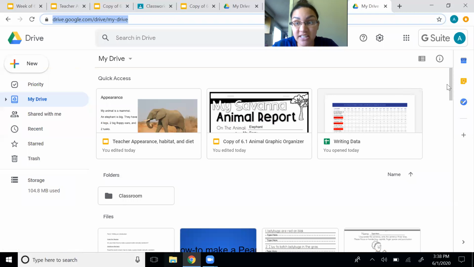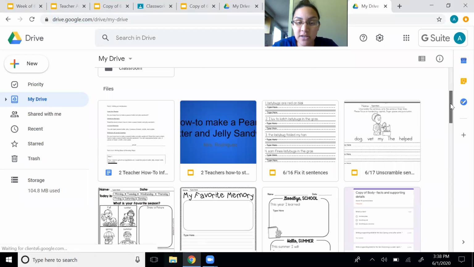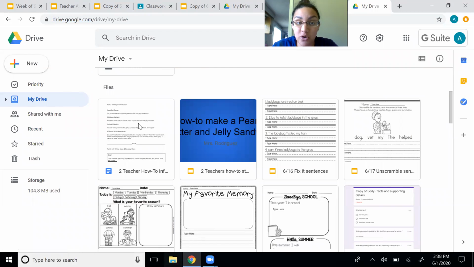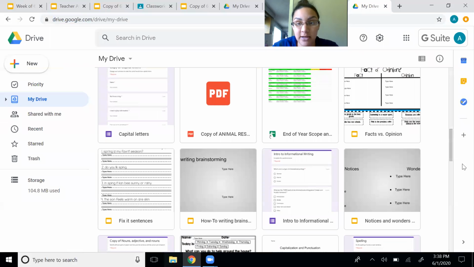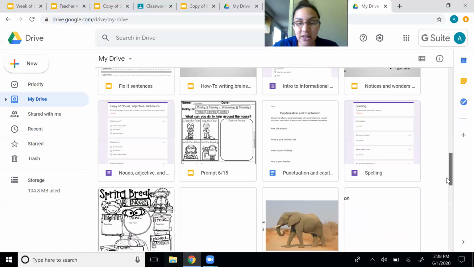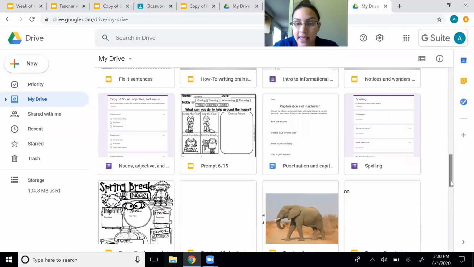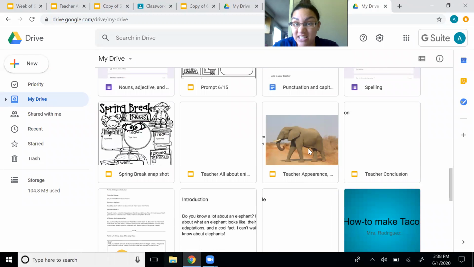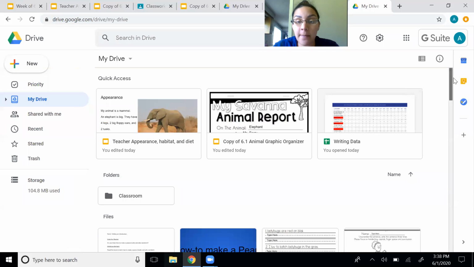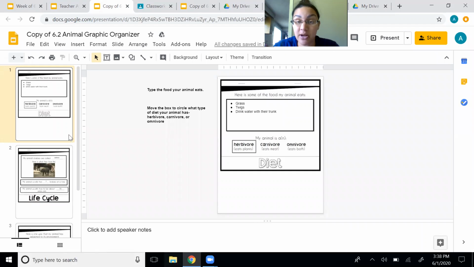Mine looks completely different because it's all teacher stuff. But your stuff, all your stuff that you have created or that you have done should be down here. Should all be listed here. This is teacher stuff, so it doesn't look the same. Yours will look different. See, if you look, I just did this. This is why this is in my Drive now, because I just completed it. So your Google slides, these slides right here that you worked on with Miss Berry last week, they should be in your Google Drive. You're going to need to pull them up in order to do today's lesson and tomorrow's lesson.